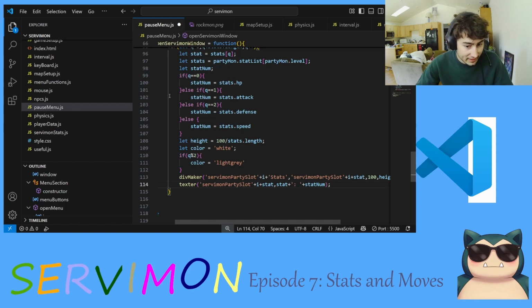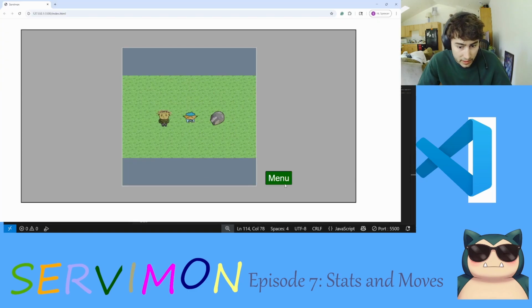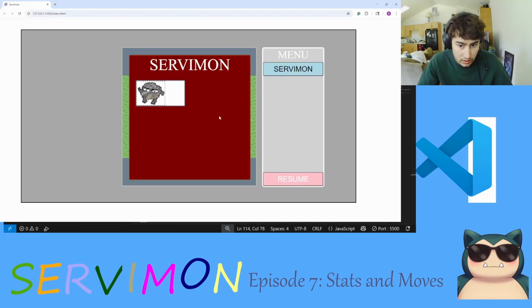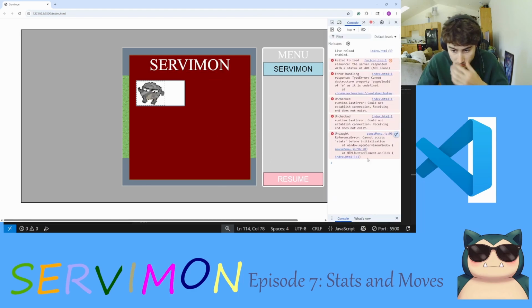Okay. And then we need the size and the color. So let's go like 50 and black. I don't know how 50 will look. It'll probably be way too big. And we got an error. What is the error? Access stats before initialization.